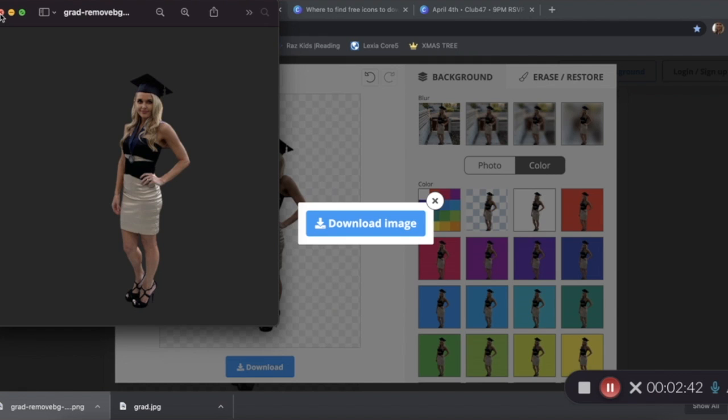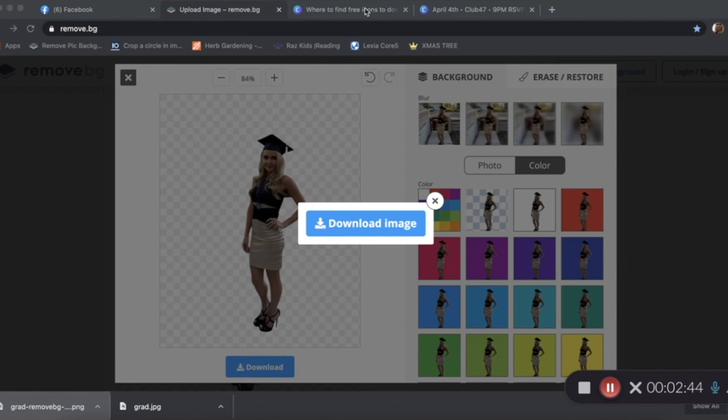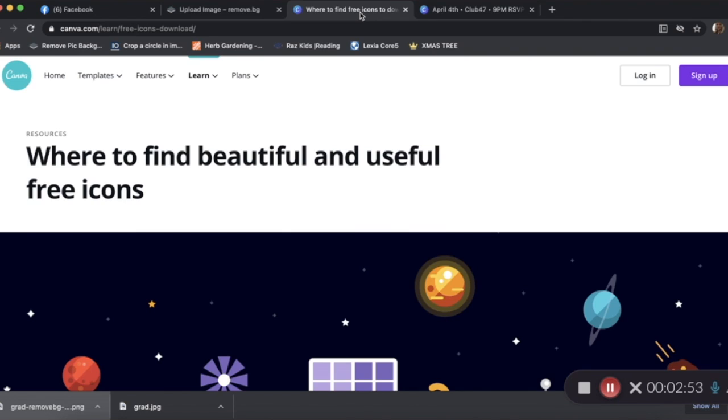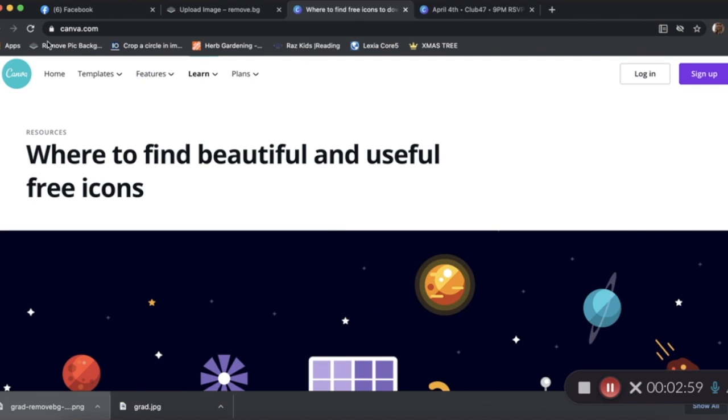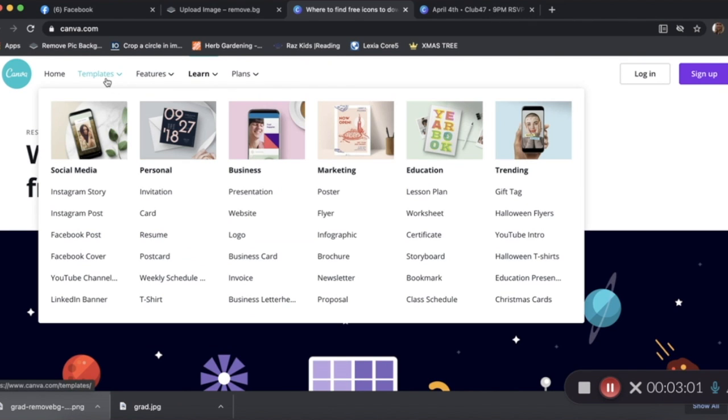Now for anybody that wants to see how you might apply something like that, you could do a profile picture, or like I said, an invitation or a post, whatever you want it to be. So this website is called Canva. So let's just, for example, here I'm going to go to templates.